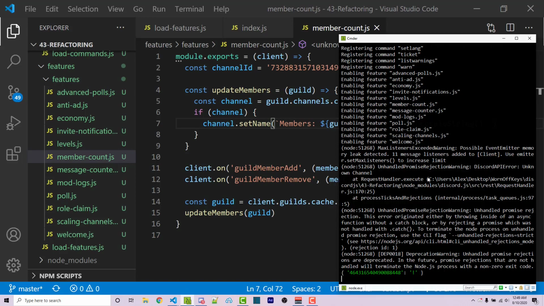So unfortunately, if we look through the lines of code, none of these are actually our local files. These are usually within node modules right here. And so this error doesn't give us too much information on what the problem is. So we don't exactly know where the problem is.